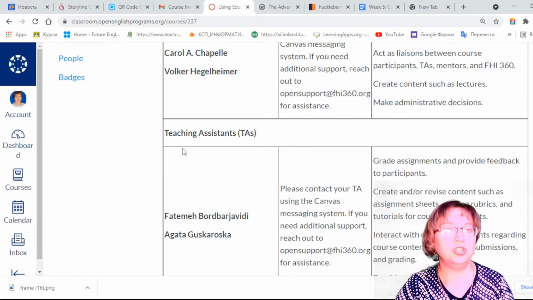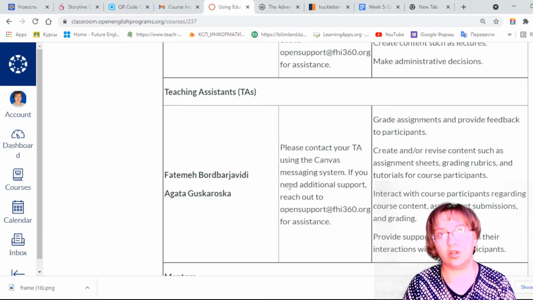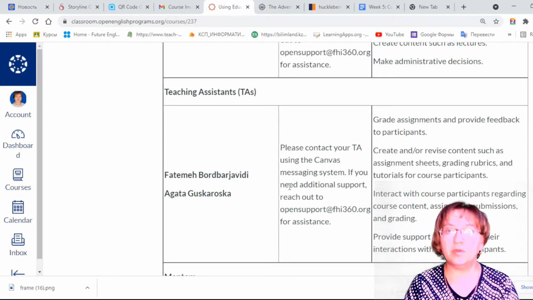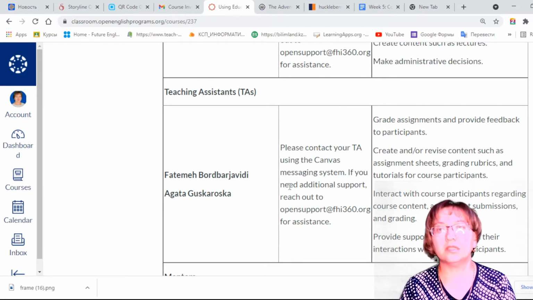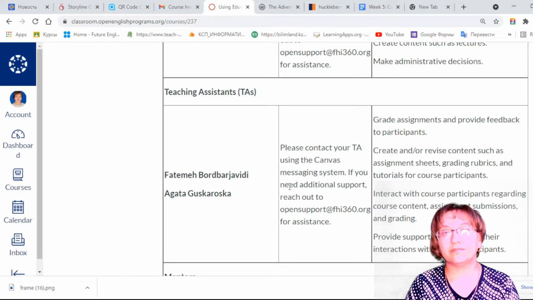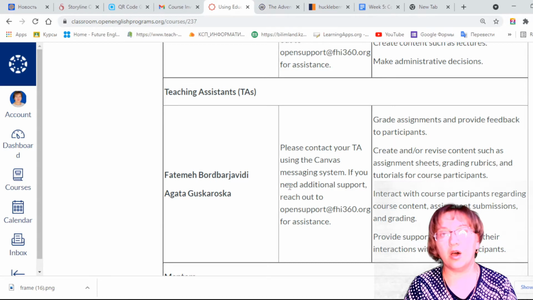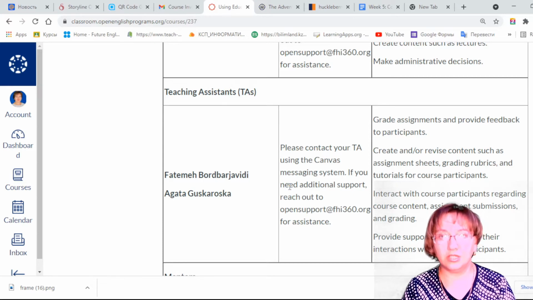Besides, we have teaching assistants. The role of a teaching assistant is to coordinate the whole work of the participants, to grade assignments and provide feedback to participants. So when we hand in our assignments, they go through them, check them, and give us feedback to help develop our work, to make it better, and encourage us for further learning, to motivate us.